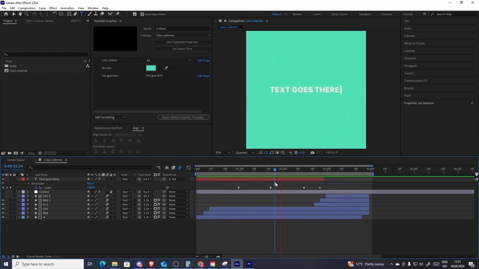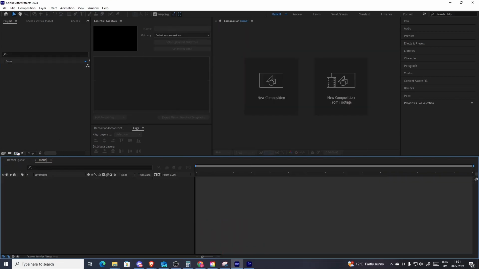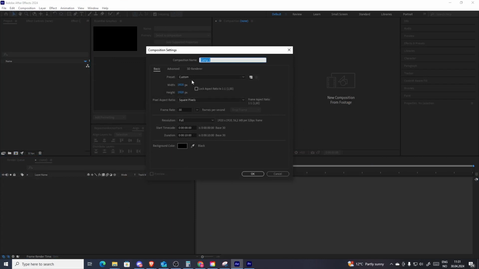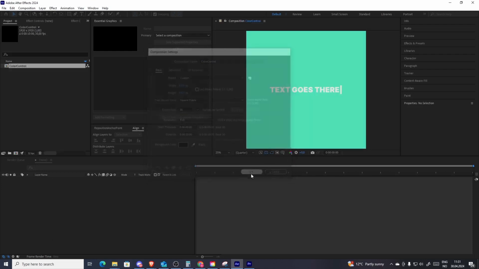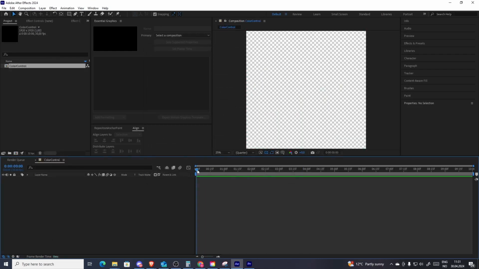But let's just remove everything and start from scratch. So let's just start with creating the square composition. Let's call it color control, because that's what we're looking at. 30 frames per second, 10 seconds, and that's all good. So let's just start with building that transition.